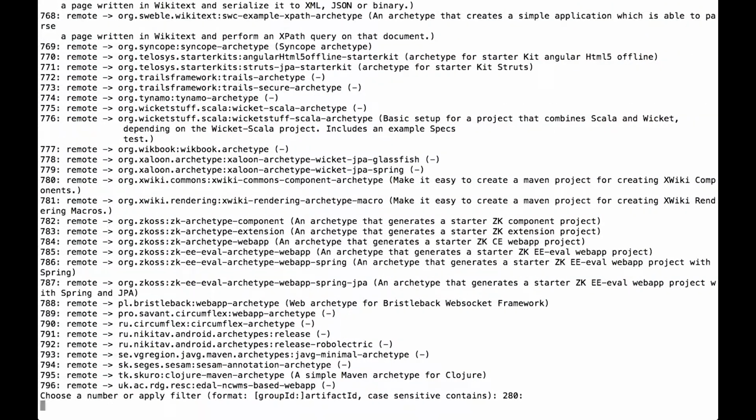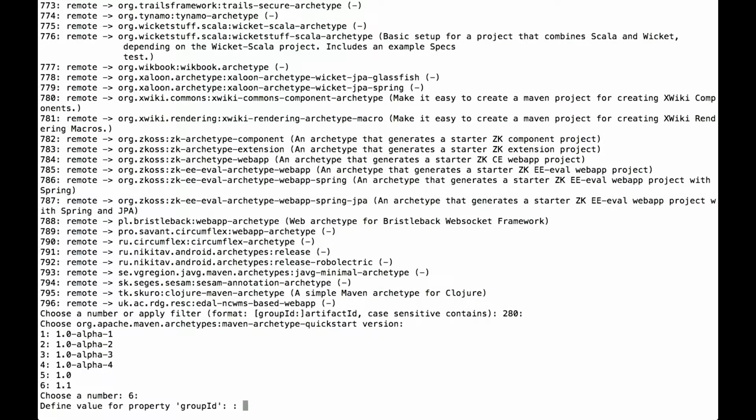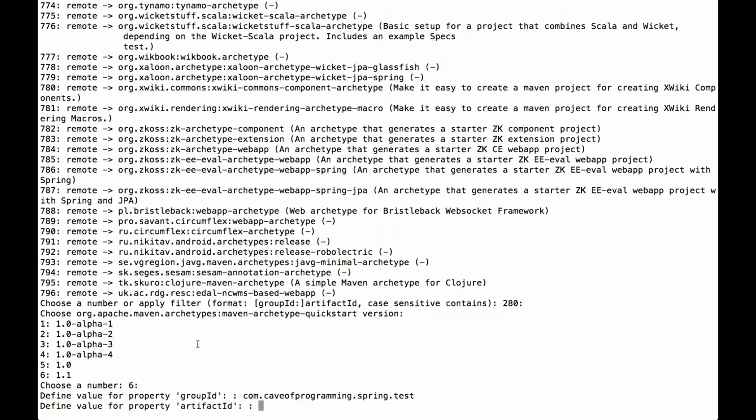I'm going to hit return, and it wants me to choose a version number of that quickstart template. So I'll hit return to accept the default. And now I need to provide a group ID for my own project, and this is just a Java package name. So just as in the last tutorial, I'll make something up. I'll say com.caveofprogramming.spring.test.